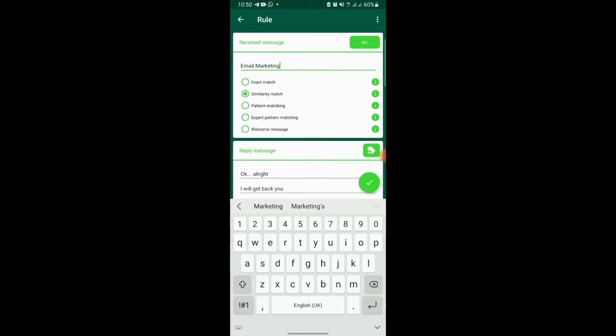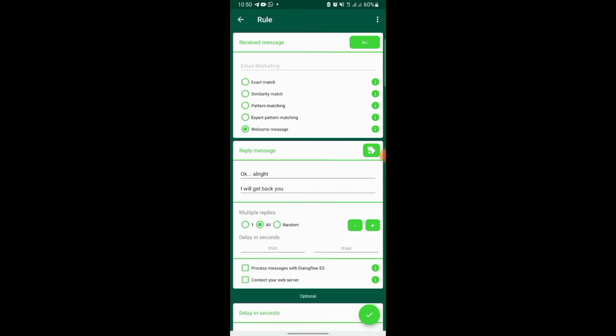So when we now talk about pattern match, this one is a bit technical. And this one, welcome message, is for maybe a new person, a new number not in your WhatsApp contact list, who just throws a message to you.